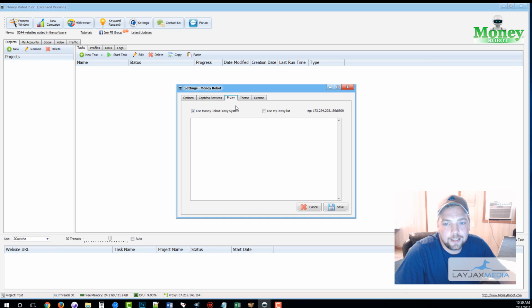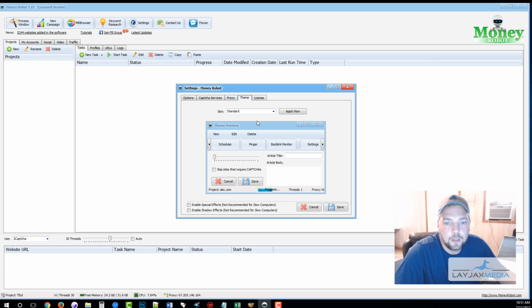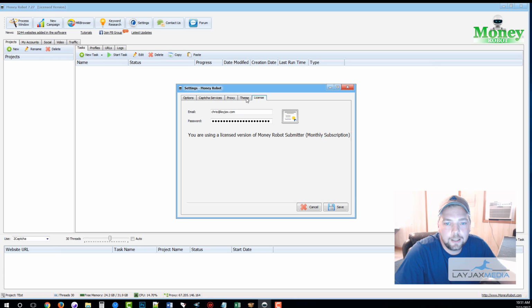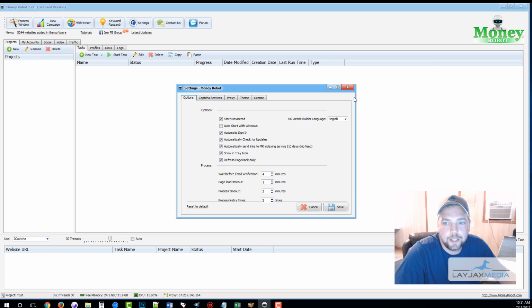As well as the proxies. They also have their own built-in proxy system, and it works flawlessly. So you don't have to pay a monthly fee for proxies either. You just use the ones that come with Money Robot. You can change the theme of Money Robot, and this just shows you your license information.